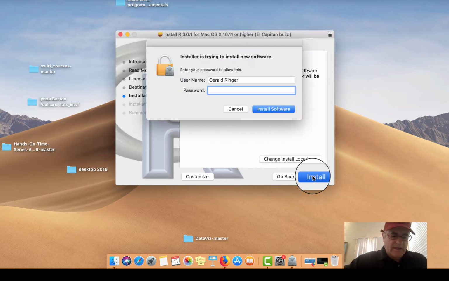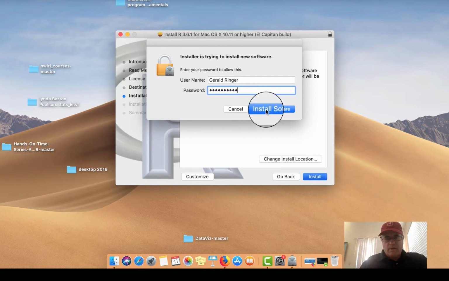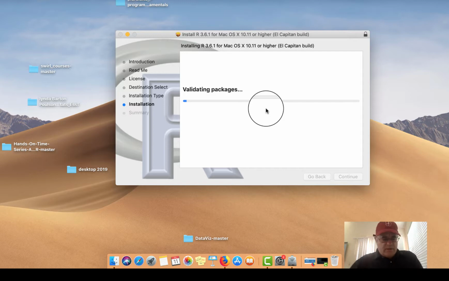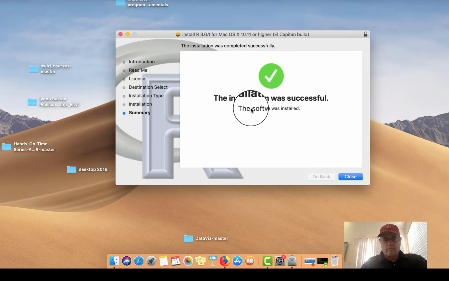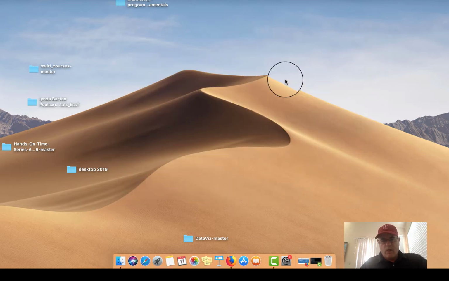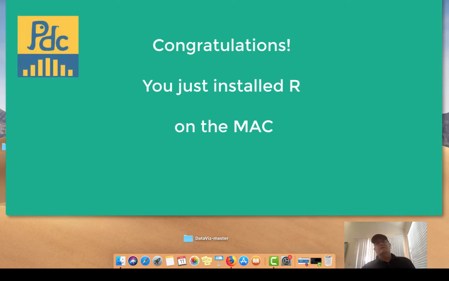Type in your Mac password. Click install software. It's configuring the packages. Installation was successful. Click on close. And now we click move to trash. Okay, so that completes the R installation. That's the requirement and the prerequisite to getting RStudio installed on your Mac.